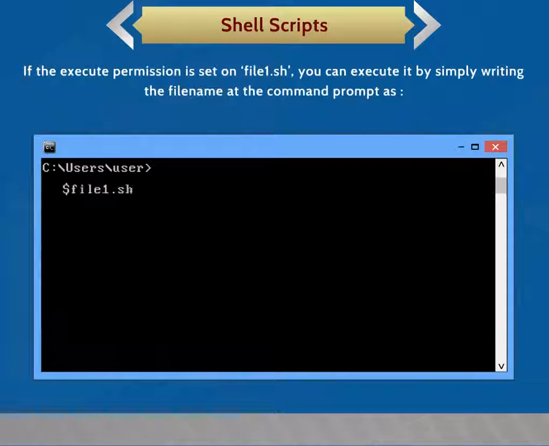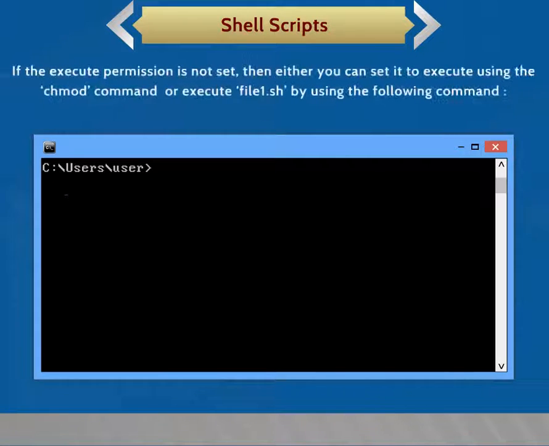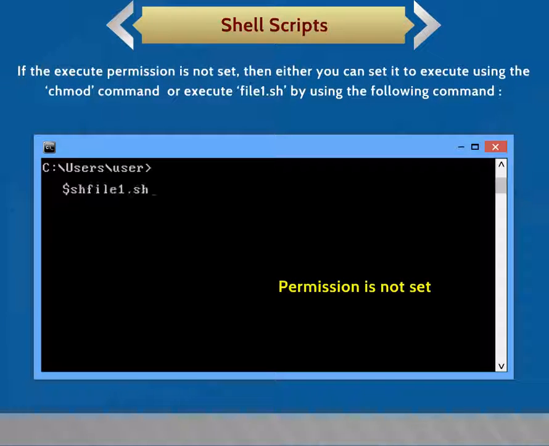If the execute permission is set on file1.sh, you can execute it by simply writing the file name at the command prompt as: If the execute permission is not set, then either you can set it to execute using the chmod command or execute file1.sh by using the following command.